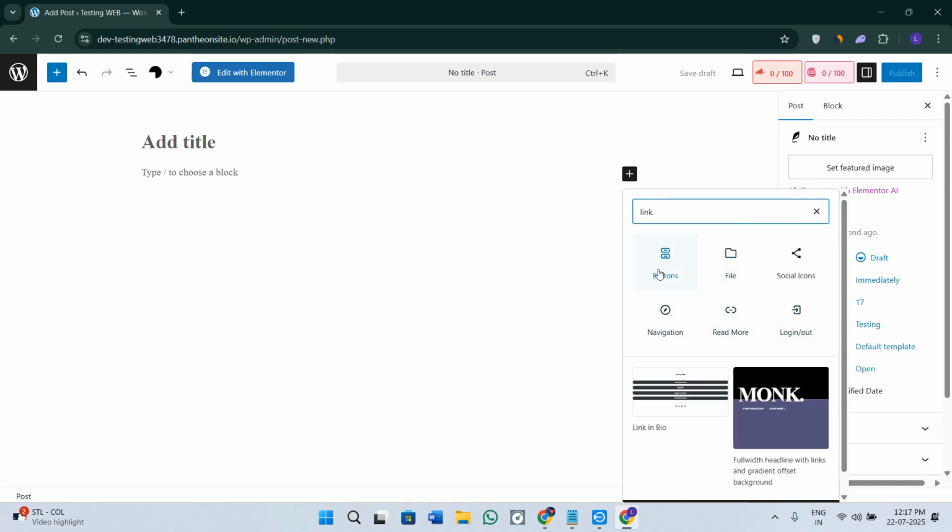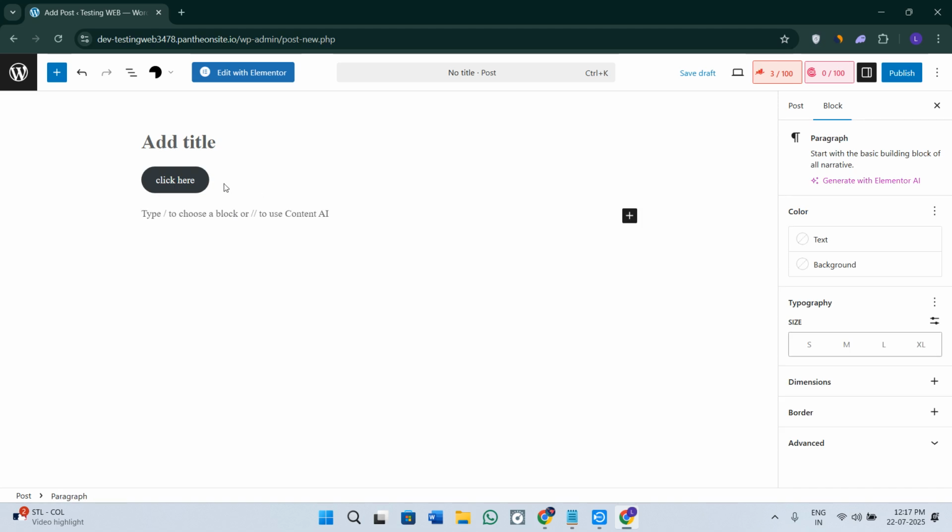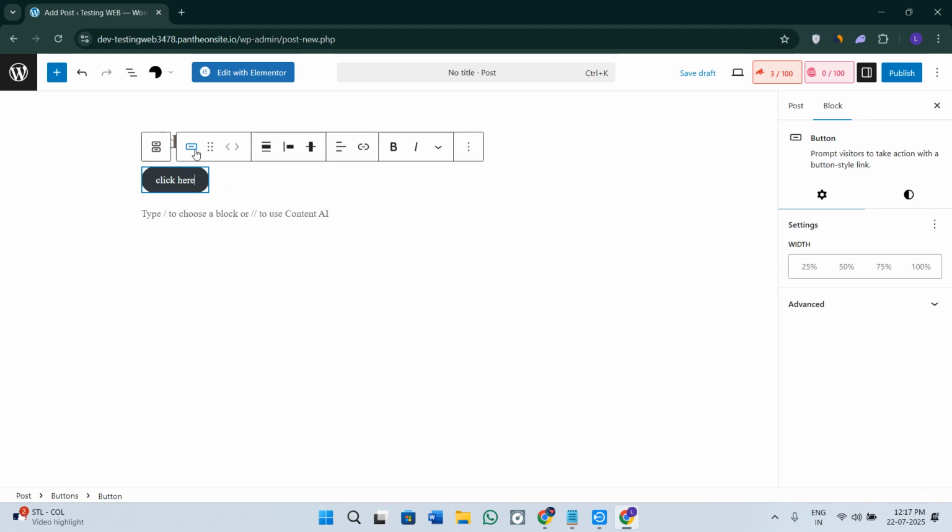So here we have different kinds of buttons. You can click on the buttons option and you can just simply write something like this, click here. Now whenever someone clicks on this button, they will be redirected to the link that you have added over here. So click on it and then click on this link option.